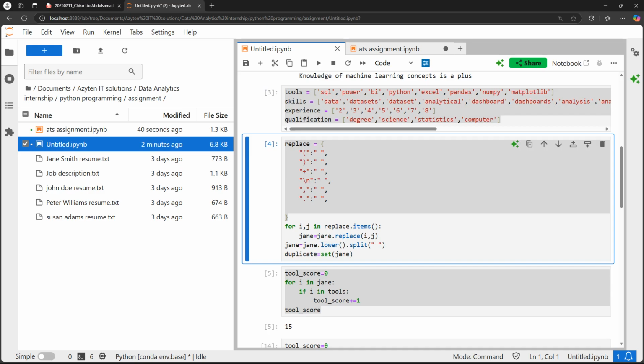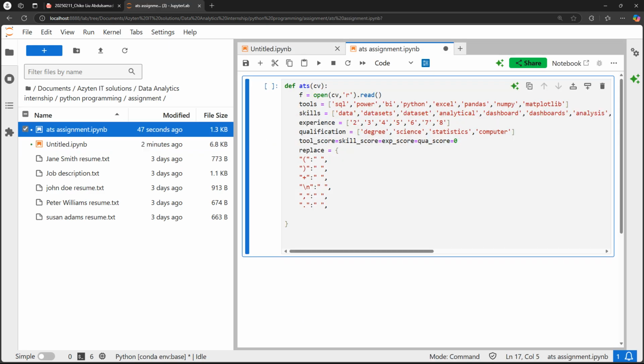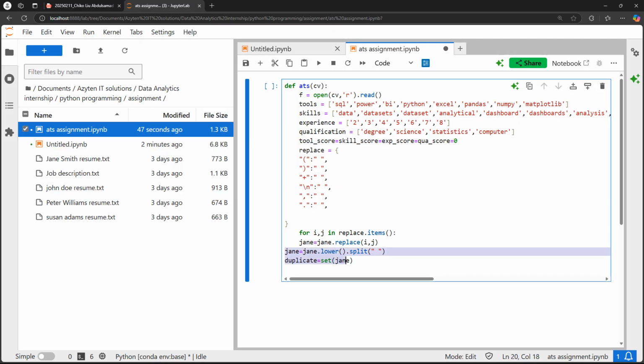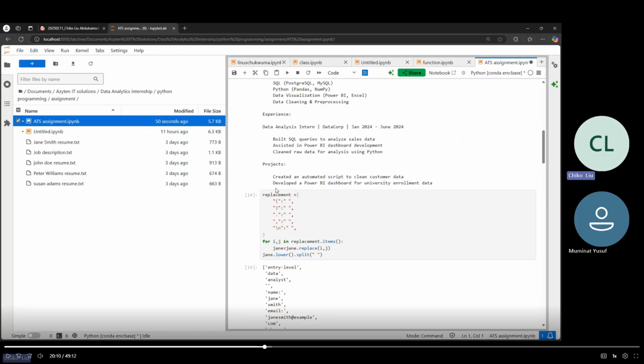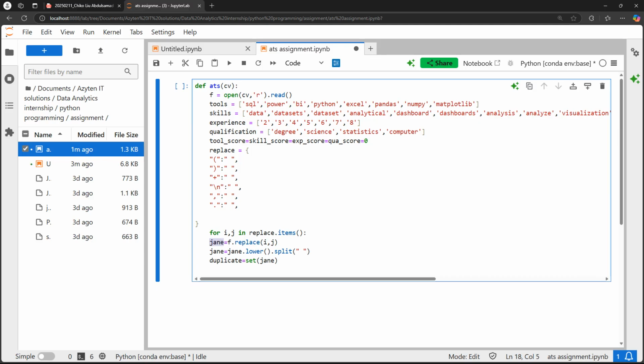And then I can do my for loop here. Control C, I'm going to paste it here. Now my Jane, I will just turn it into CV. For replace, I'll just say CV. Oh no, so it's not going to be CV, it's going to be F. Basically, I made a mistake somewhere. Sorry, it's going to be F. This is going to be F, this is going to be F, this is going to be F. And this I can just say is plain CV.